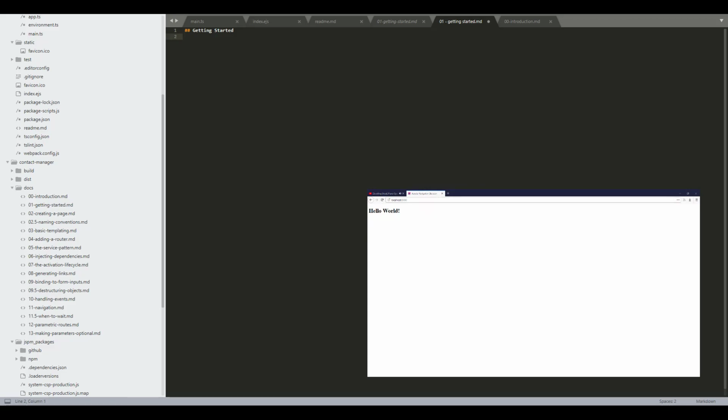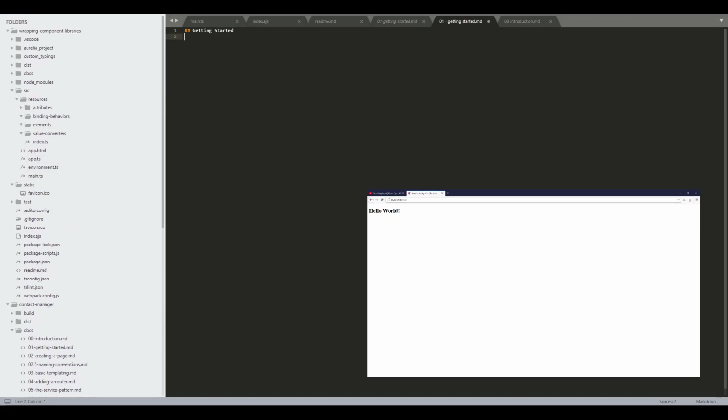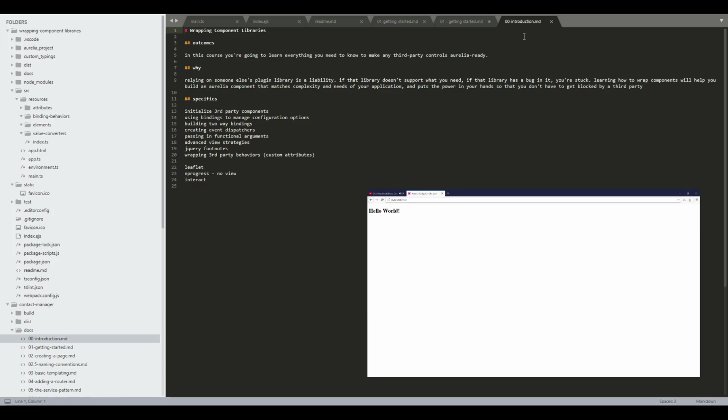Okay, let's get started then. So what are we going to do here? This is about wrapping component libraries. And the goal for this course is to just teach everything you need to know to wrap a component library, somebody else's jQuery, JavaScript, whatever code, to use in your Aurelia application.